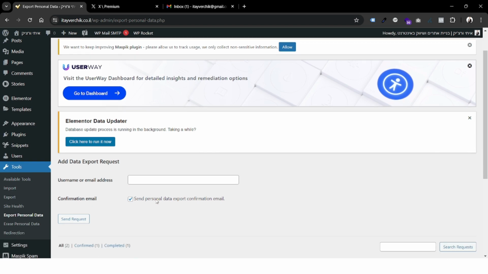Of course, if I want to, I don't have to be able to export and download all of the user personal data. Now, if the user, of course, accepts it, then I will be able to download all the personal data and export it. But if I don't check this option, then I don't have to get his confirmation in order to download the data and export it.